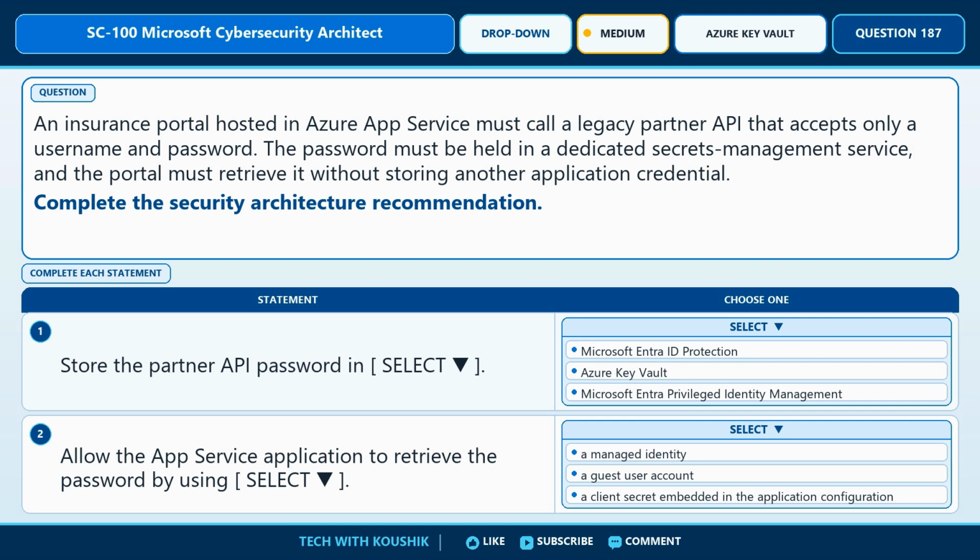Statement 1. Store the partner API password in the blank. The choices for Statement 1 are Microsoft Entra ID Protection, Azure Key Vault, or Microsoft Entra Privileged Identity Management. Statement 2. Allow the app service application to retrieve the password by using the blank. The choices for Statement 2 are a managed identity, a guest user account, or a client secret embedded in the application configuration.